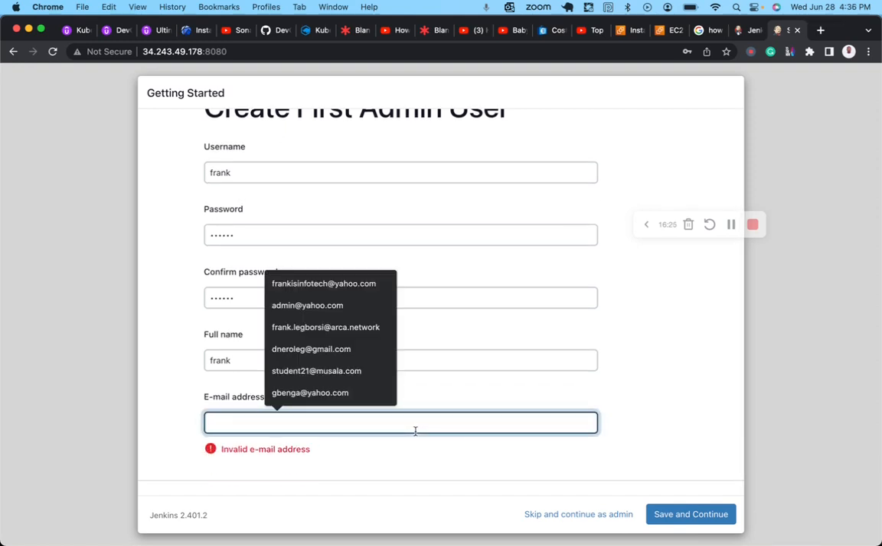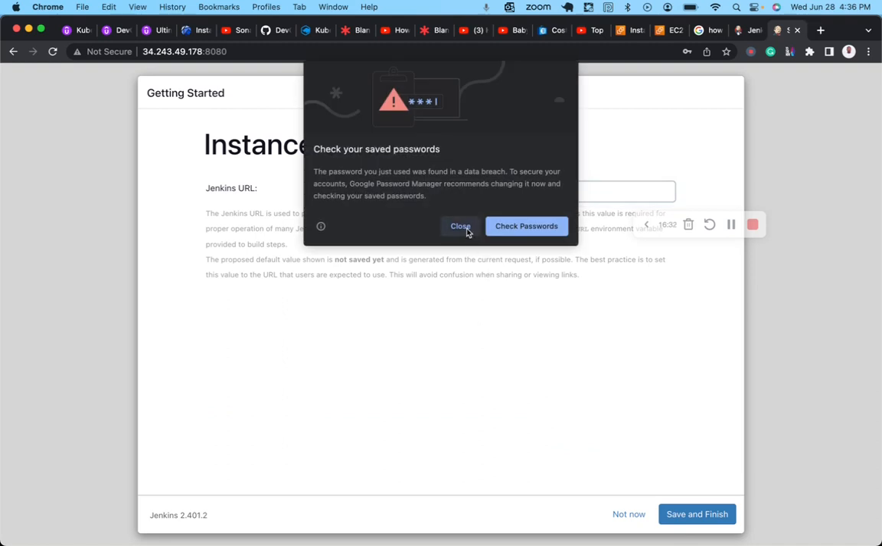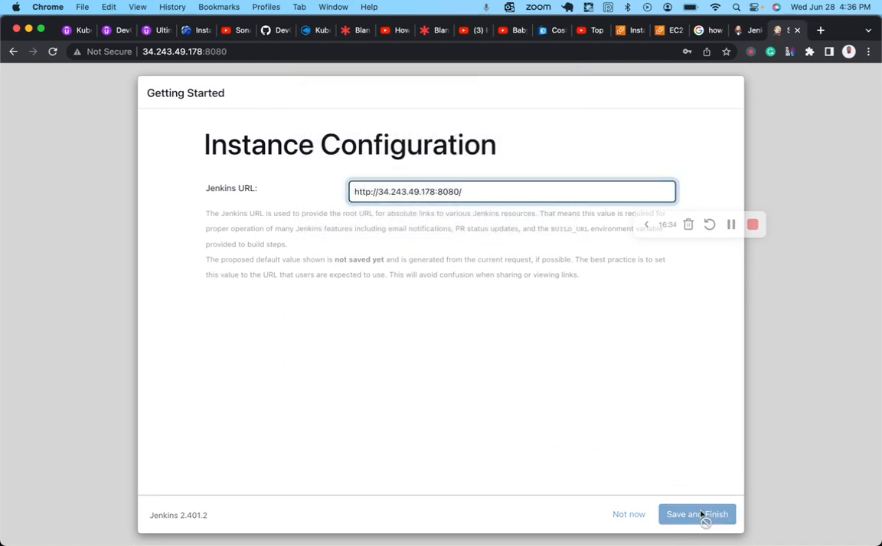All right, it requires an email. Obviously, save and continue. Okay, great. That's fine. Save and finish.